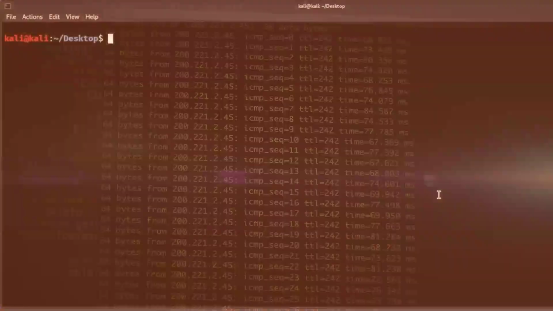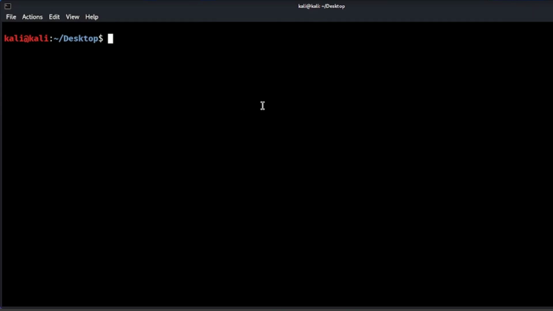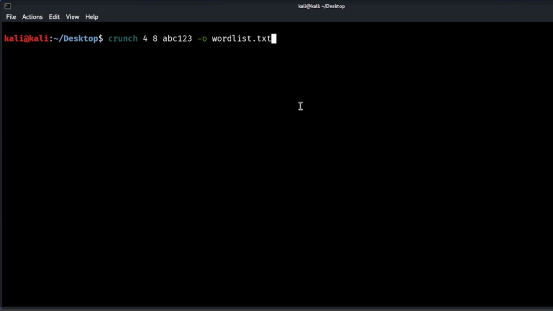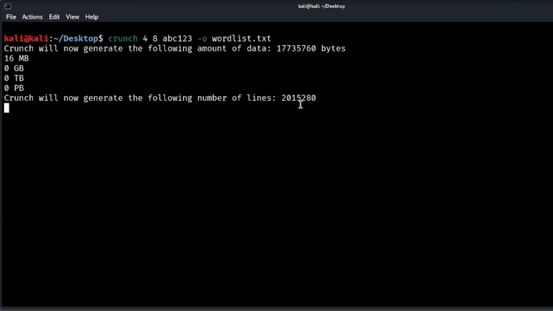Let's go. Step 1. Crunch word list generator. First, let's start with Crunch. It's a tool that generates word lists based on patterns and lengths. This command tells Crunch to create a word list of passwords between 4 and 8 characters using the characters A, B, C, 1, 2, and 3. It saves the output in a file named wordlist.txt. Be careful, word lists can get huge and fill your storage, so always be specific with the charset and length.